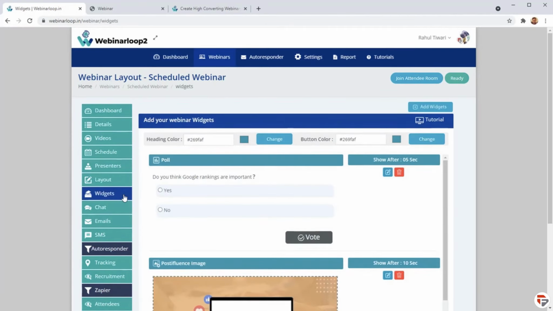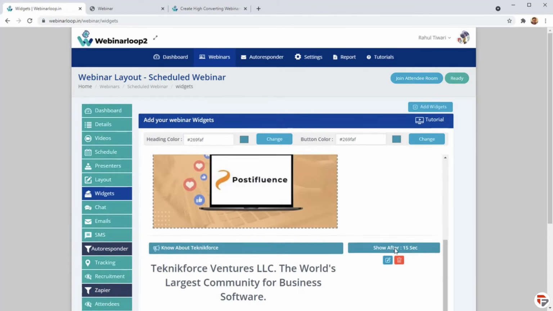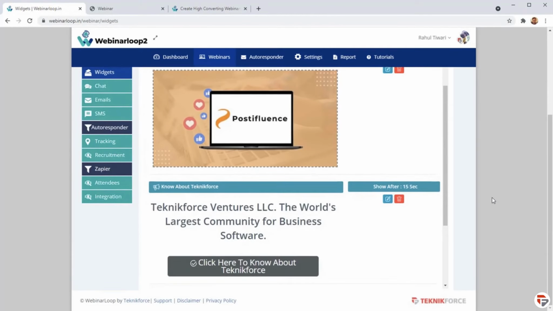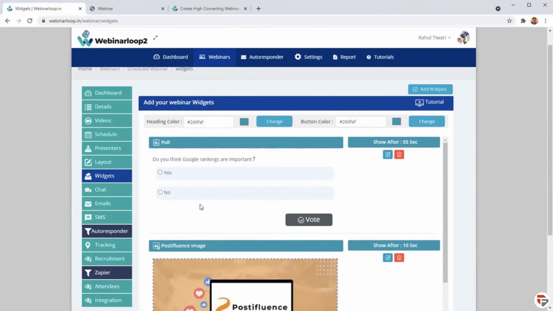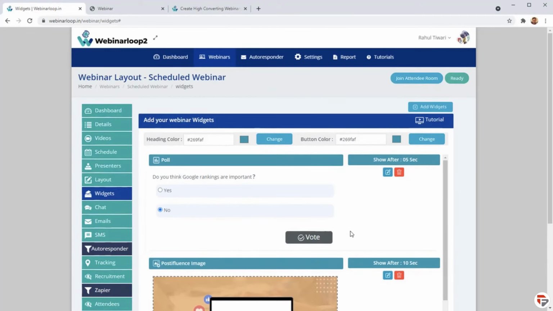And you have custom widgets. Now that's what I was talking about when I told you about the new engagement system. So on the sidebar, you can have things like images. You can have all sorts of widgets, in fact. So we have a poll here. People will see a poll after 5 seconds. Do you think Google rankings are important? And when people vote, they will see the results of the poll, how many people have voted, and what is the result of the poll.